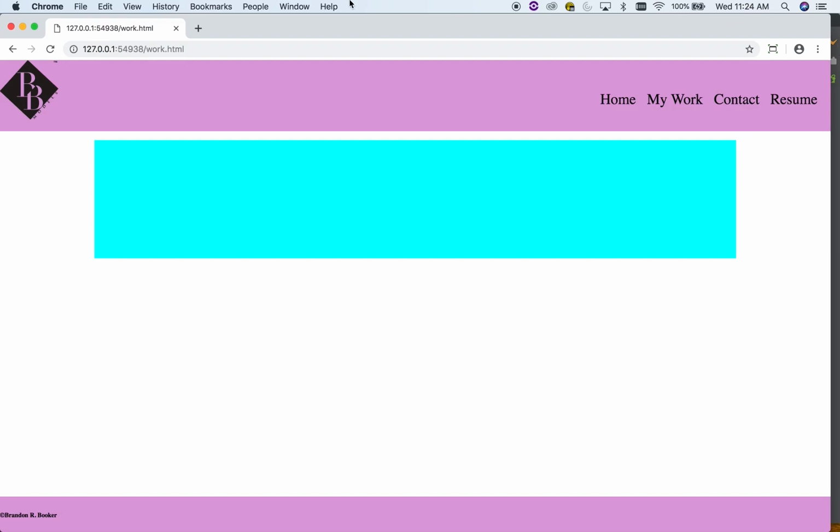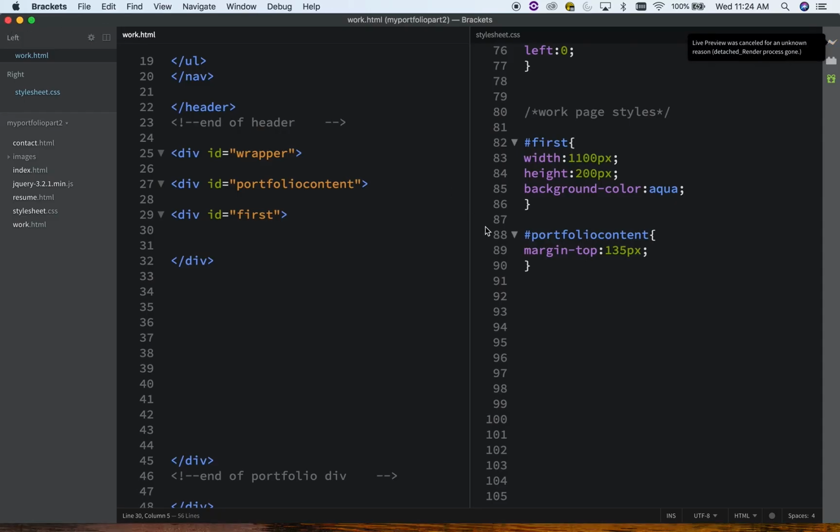So we got our first box. Perfect. Now what I want to do is create another box. So let's come over here, write a comment, end of first div. Command ? Great.